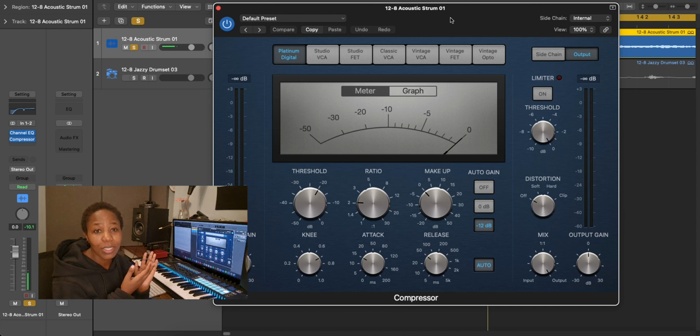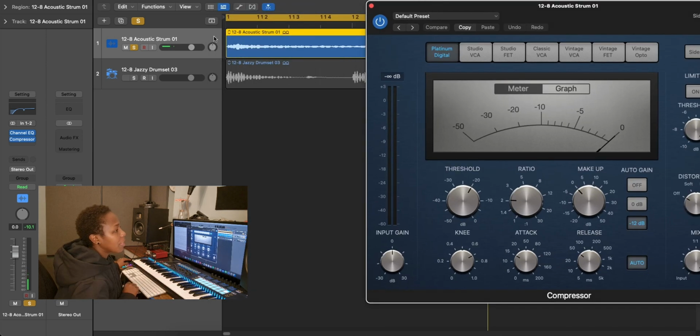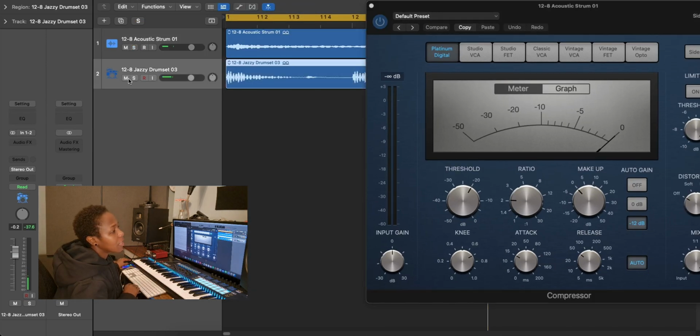I'm going to show you what gain reduction is again on this compression here. So gain reduction by definition is just as the word says, reducing the gain. So anytime you apply any plugin, and maybe you're doing compression, you're trying to level the dynamics, there's a high chance that you're going to lose gain.